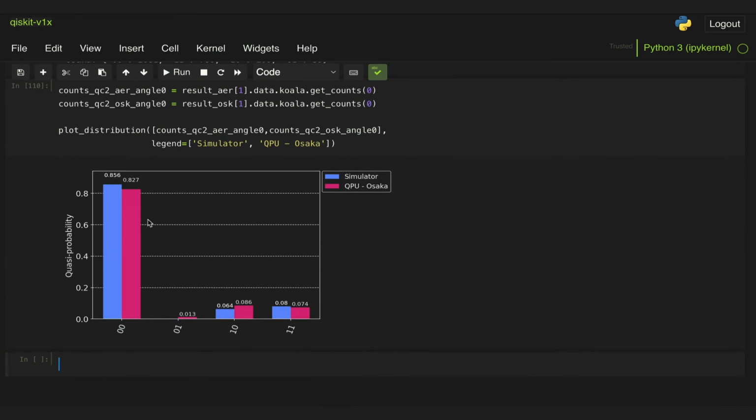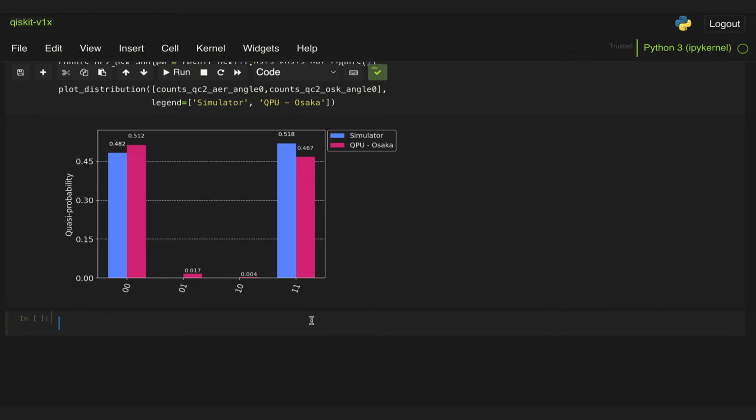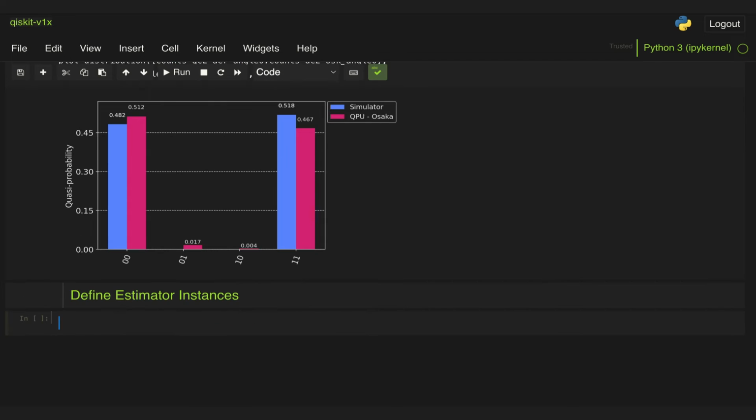And then we can compare the results, for example, by plotting them. We could change this to look at the second circuit or the third circuit. So that's pretty much it for the sampler. Now let's take a look at the estimator. So we're going to go ahead and very similarly define the estimator instances.